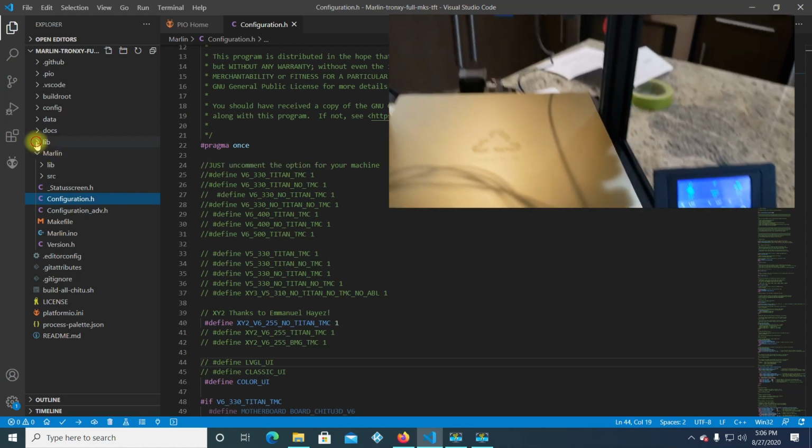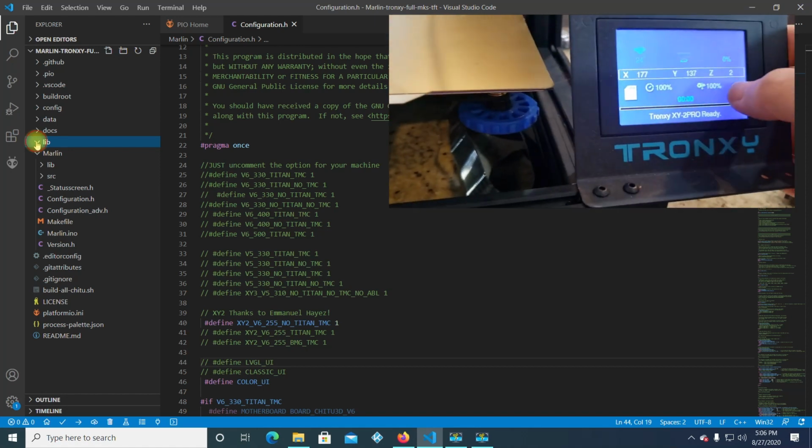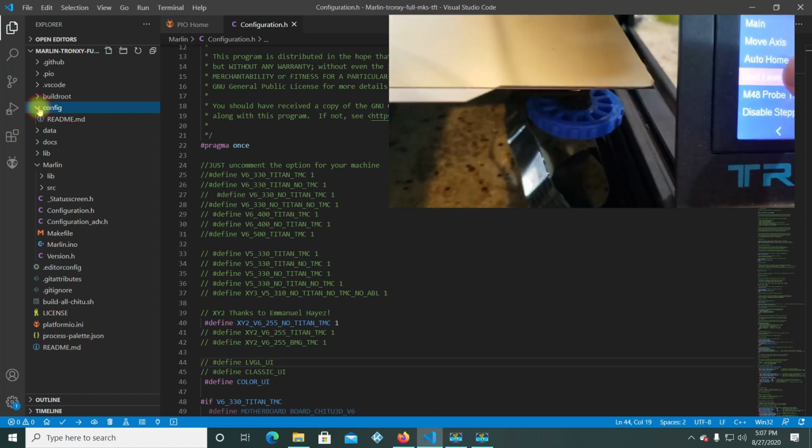Where are my pins? I've forgotten where my pins are. That's alright. No config. No.